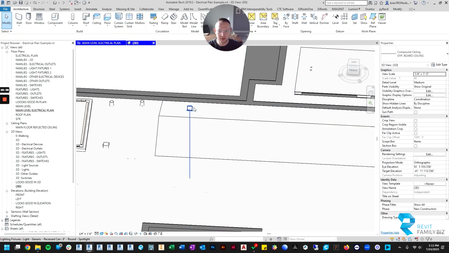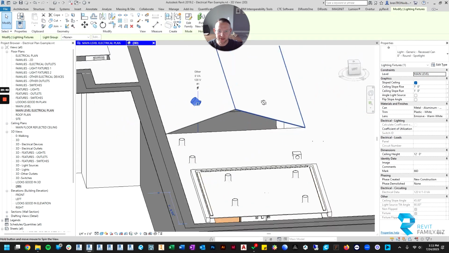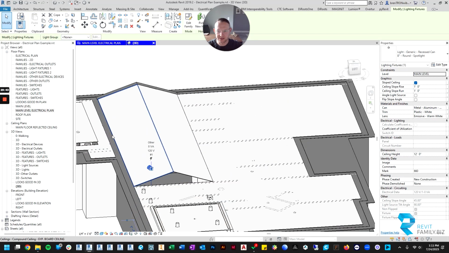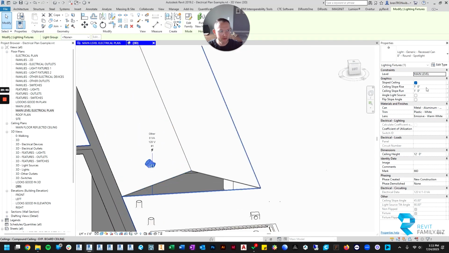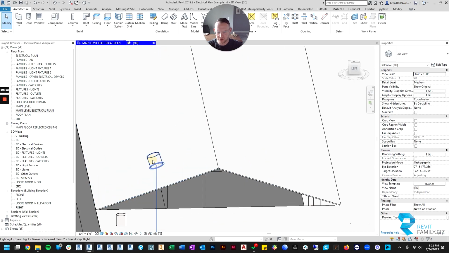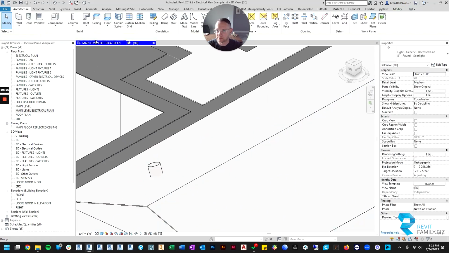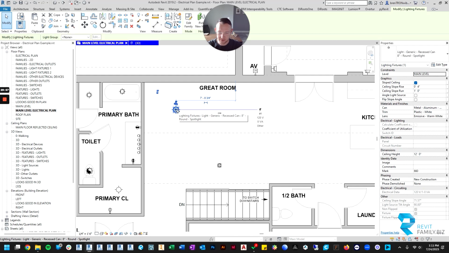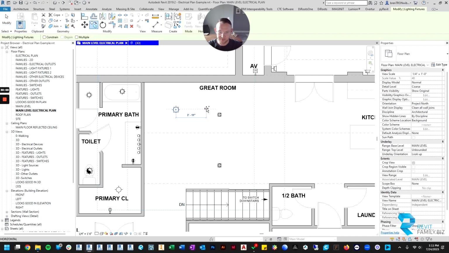So that's a 4-12. So that light we just put in, because I copied it from over here, right now it's at a 12-12. So we're going to go in here and we'll just change it from a 12-12 to a 4-12. And that adjusts the slope for us. Now we can copy that.